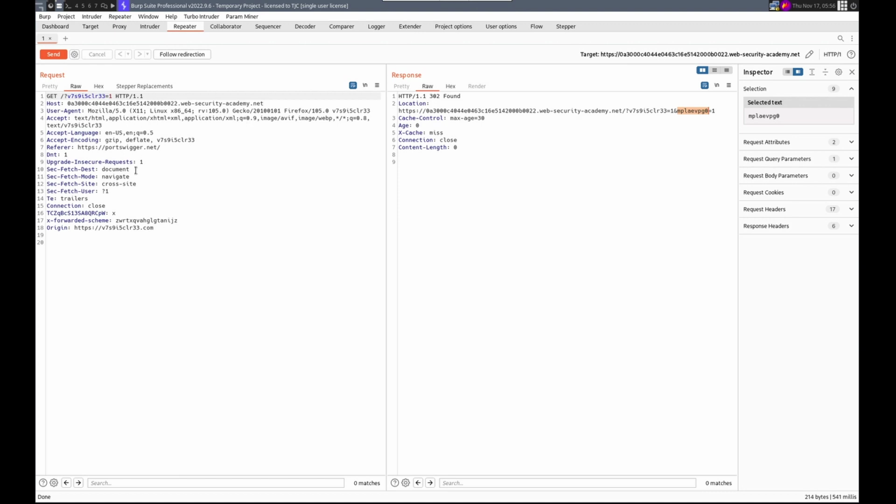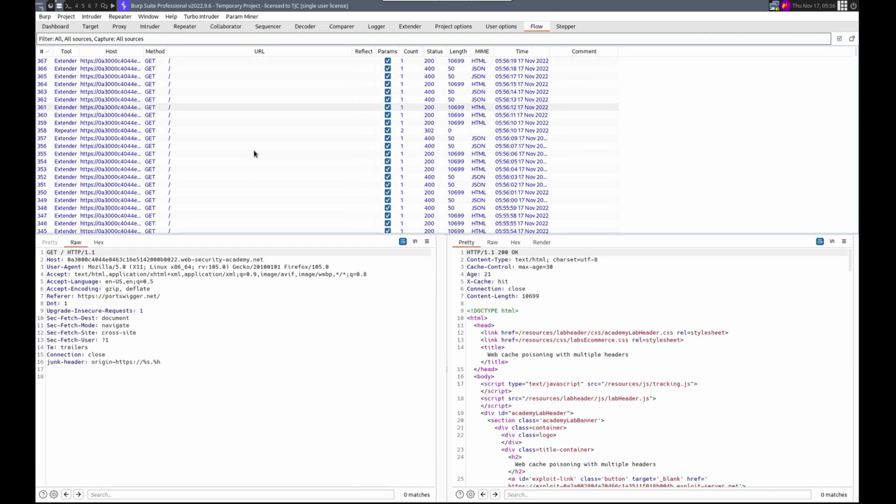I don't know where it got that. X-Cache miss. That's changing all the time. There must be something that this is doing screwing that up.